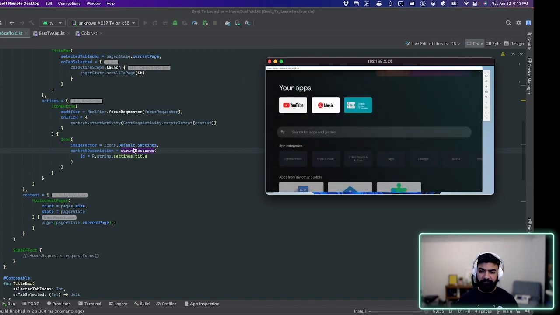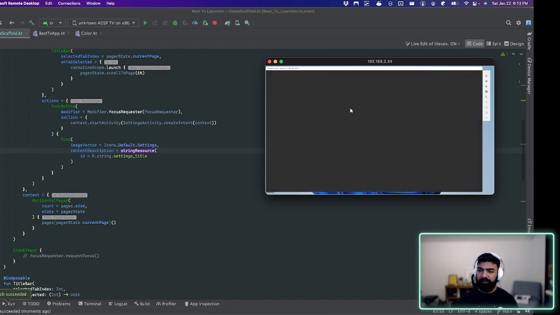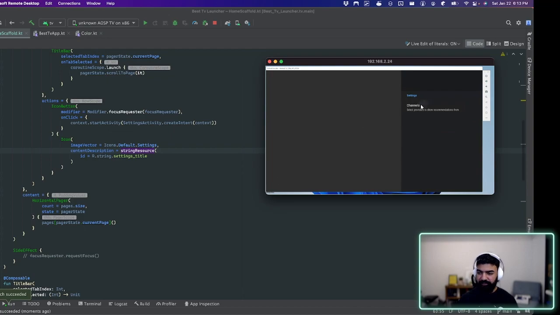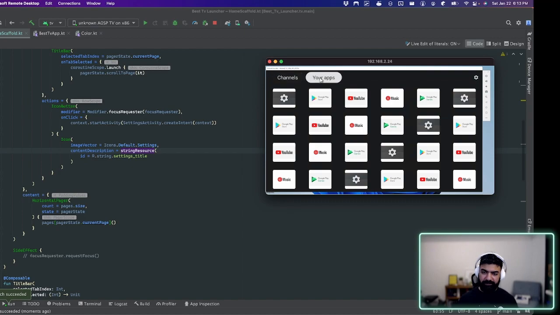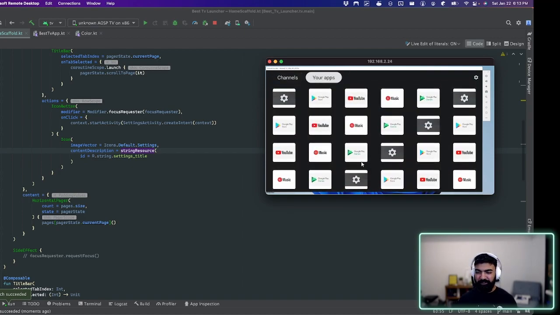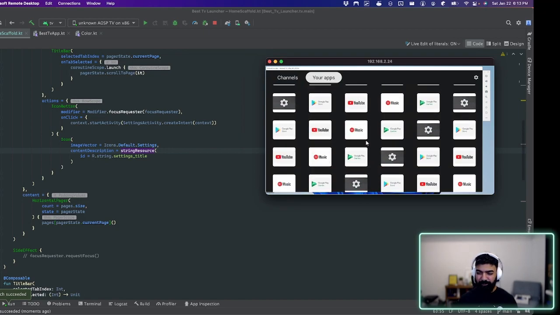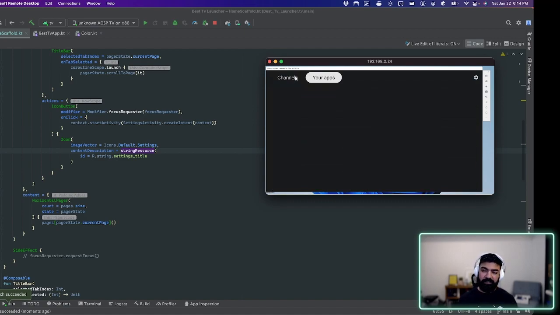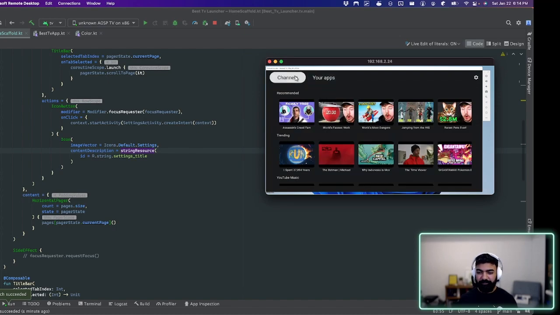Let's build the app, run it, and see what we have. Okay, so we have this recommended channel. We have the settings screen with the channels selected, and we have your apps, which is, well, for the emulator, I've repeated the items multiple times, but on a real device, that won't be the case because there'll be more apps, and you'll be able to scroll. So that's how it works right now.